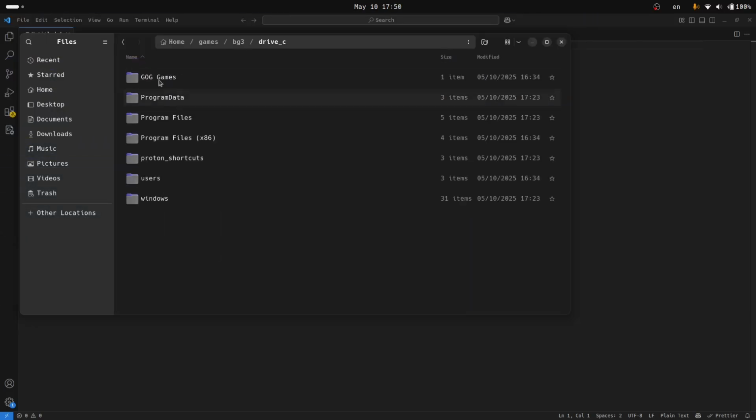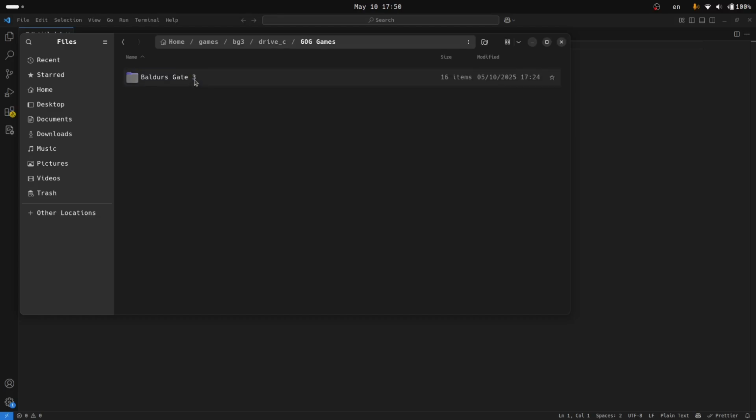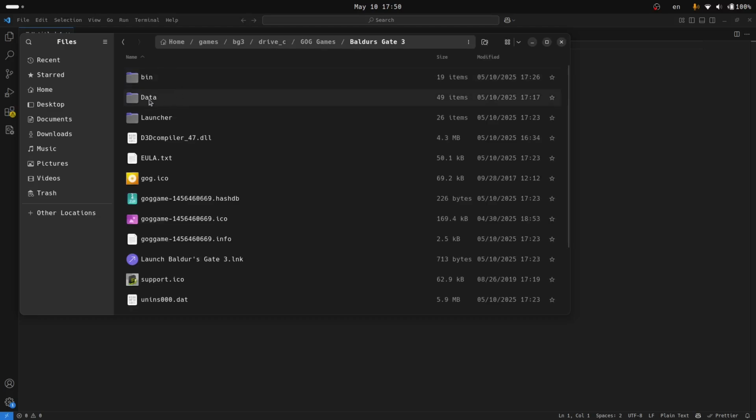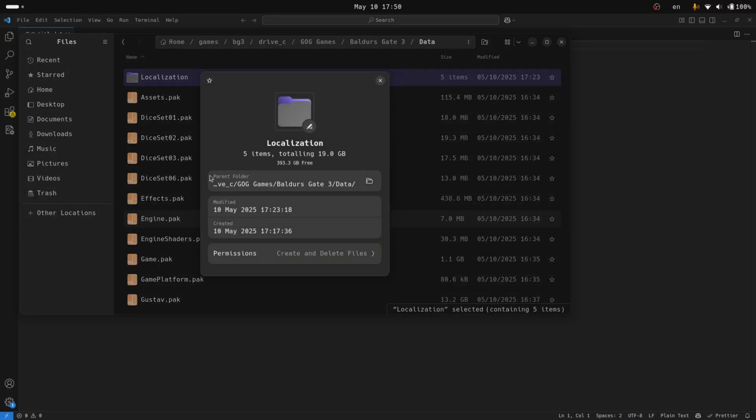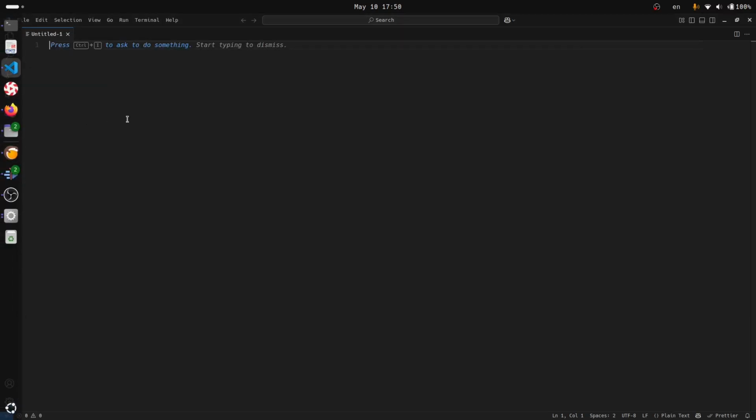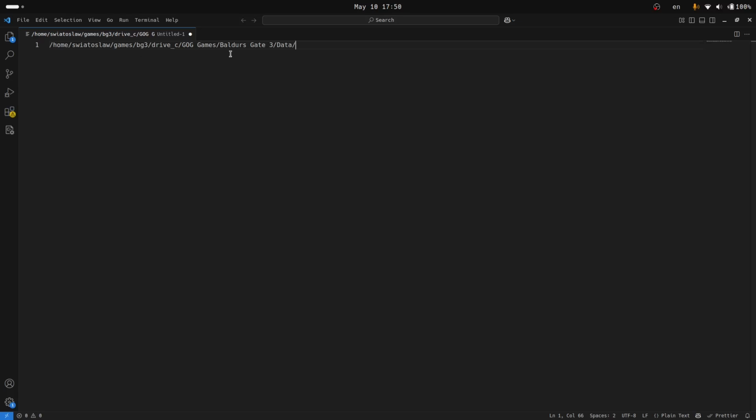So we go into drive C, we go into GOG games, Baldur's Gate 3, and here is the data path. Now click on any folder inside of it, click properties, and as you can see inside of this file manager there's a parent folder. And Control C to copy it. So what will this do? It will copy the whole path over here. Now we can paste this path over here.